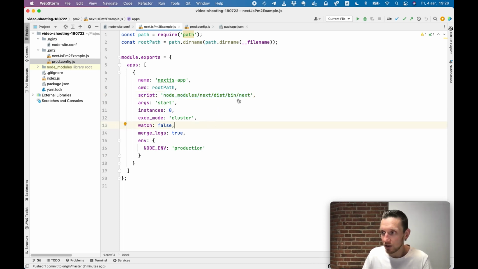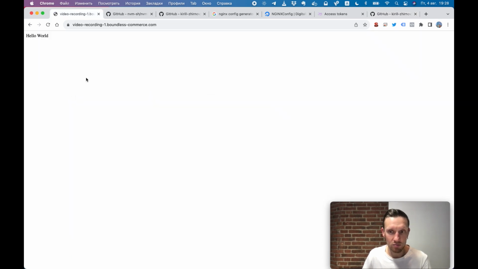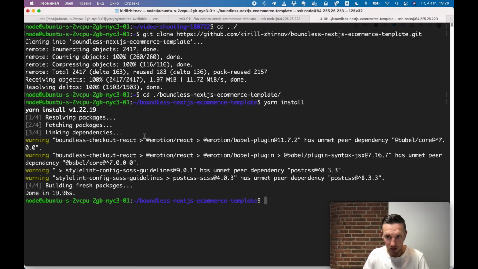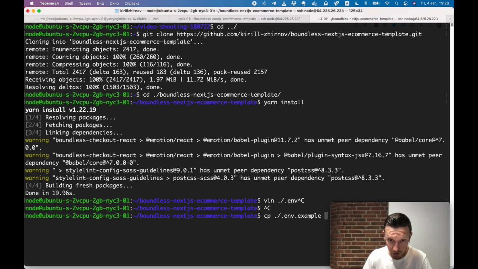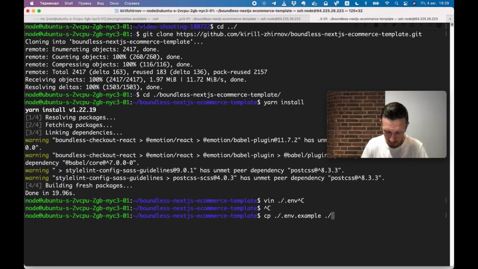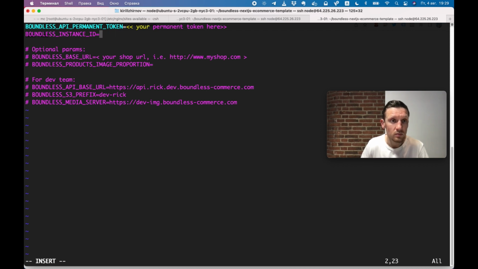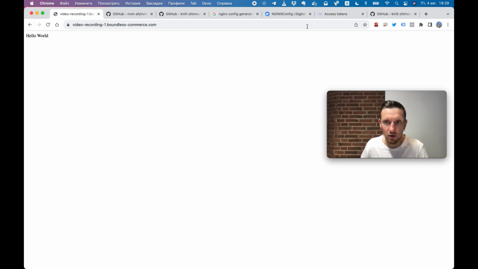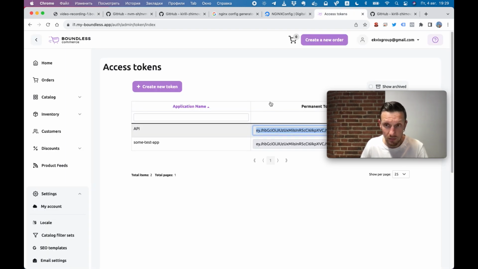So let's try to launch the application. Now we have our arbitrary express app, but we will change it quickly. Now we need to modify the env file. Okay, we need to copy it first. It's a specific env file only for boundless cameras. So in your case, you might have another env file. It's up to you.